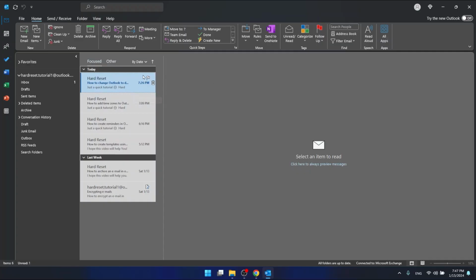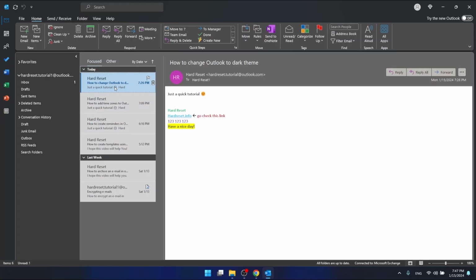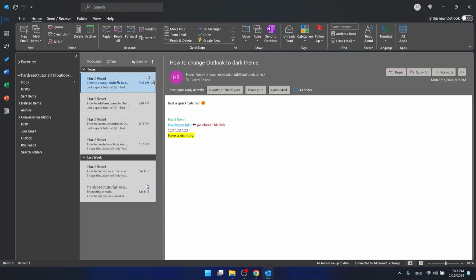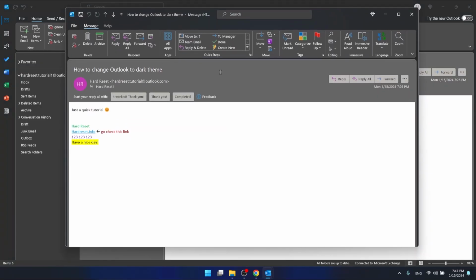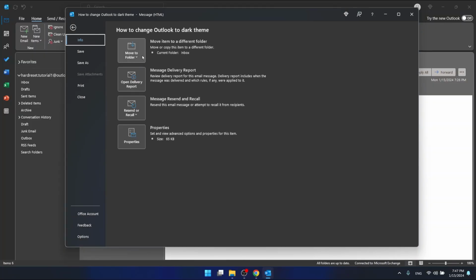So if you want to print an email, you just want to open the specific email you want to print. So for me it's going to be, for example, this one. Double click on the email, and what you want to do right now is just click on File, and then you want to click Print.